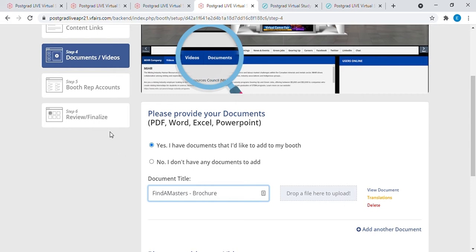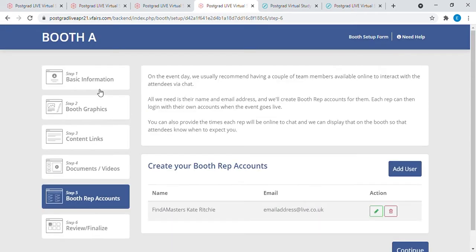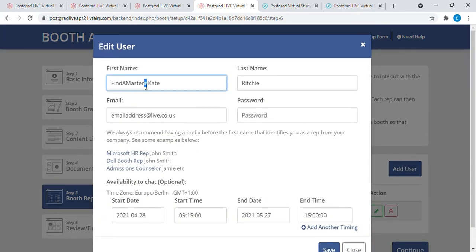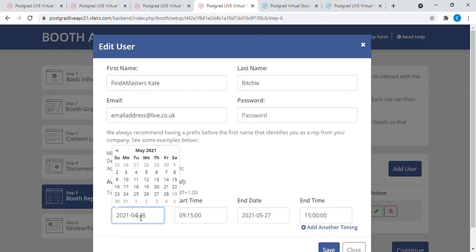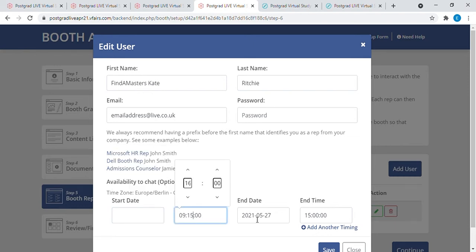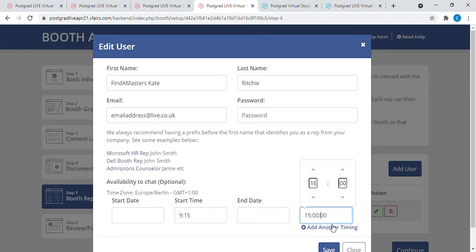FAIR's search function. In step 5, you can add your booth representatives by selecting Add User and filling in their details. Please include your institution name in each profile so it's easier for students to spot your reps on the day. You can also specify the times each rep is online. These details can be updated at any time using this link.